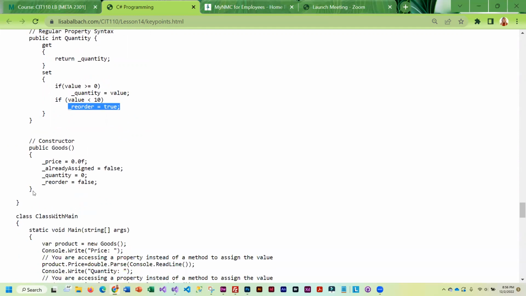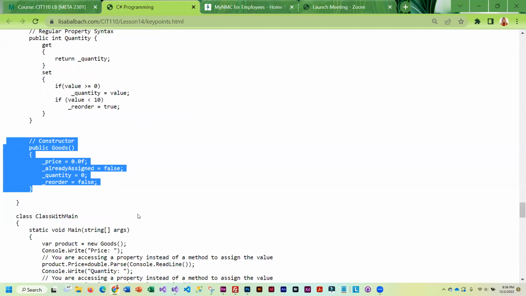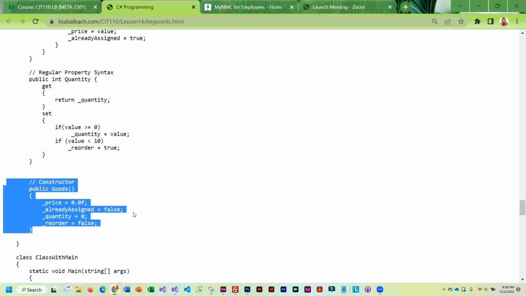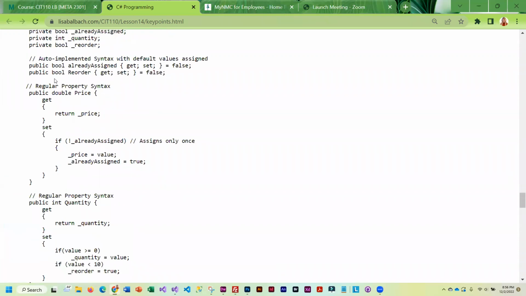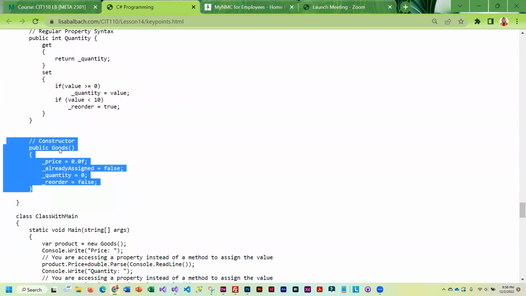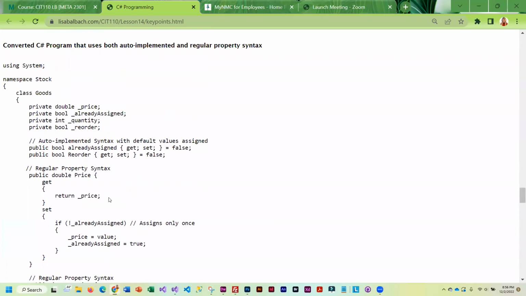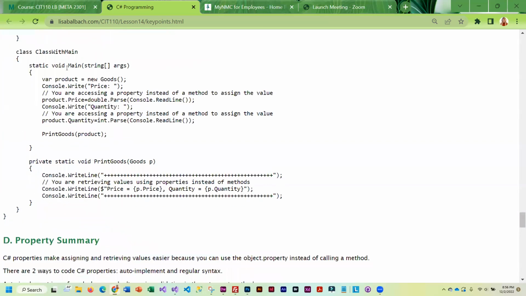You can see we do have a constructor down here as well. That's another thing I wanted to point out: the constructor does not have to be the first method. You can see that we've got these properties defined first, and then we've got the constructor.